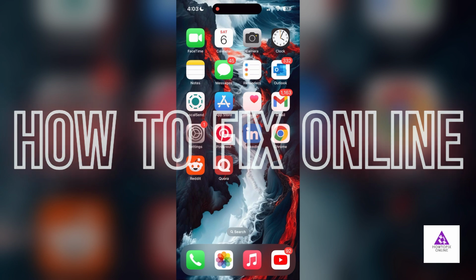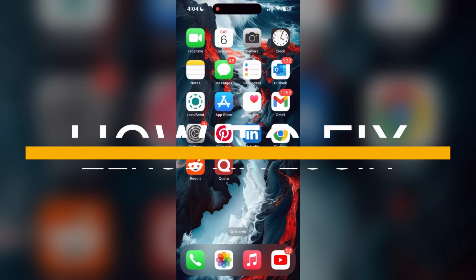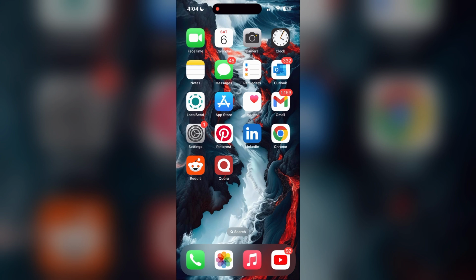In today's video, I am going to show you how to fix login problems with Zerodha account. If you are having trouble logging into your account, here are some fixes you can try. The first thing to do is to check that you have a stable internet connection, either through Wi-Fi or cellular data. Then try logging in again. Also make sure that you are typing your information correctly.